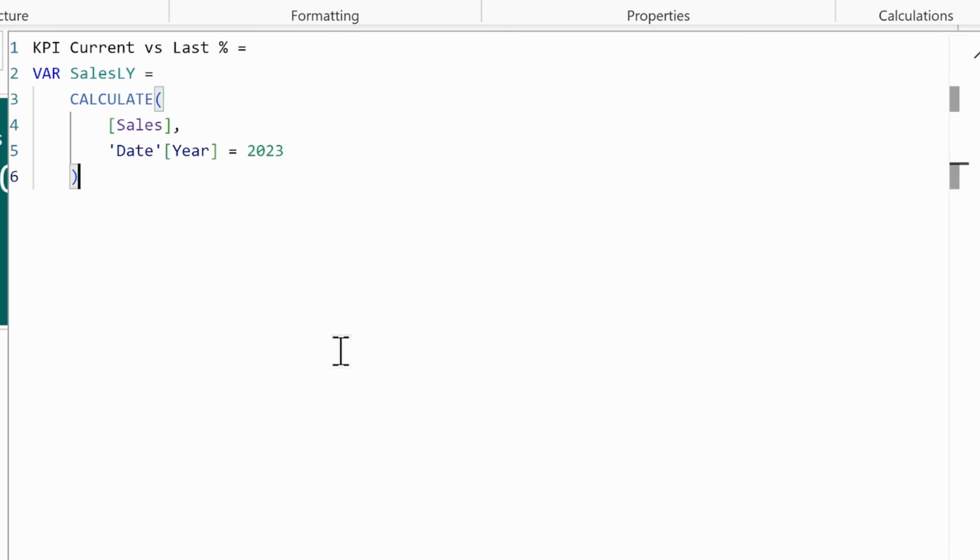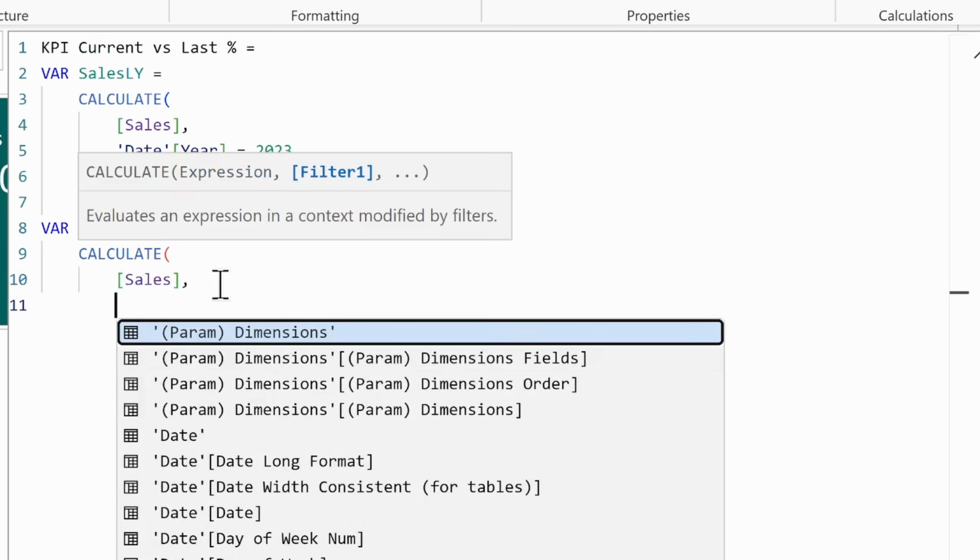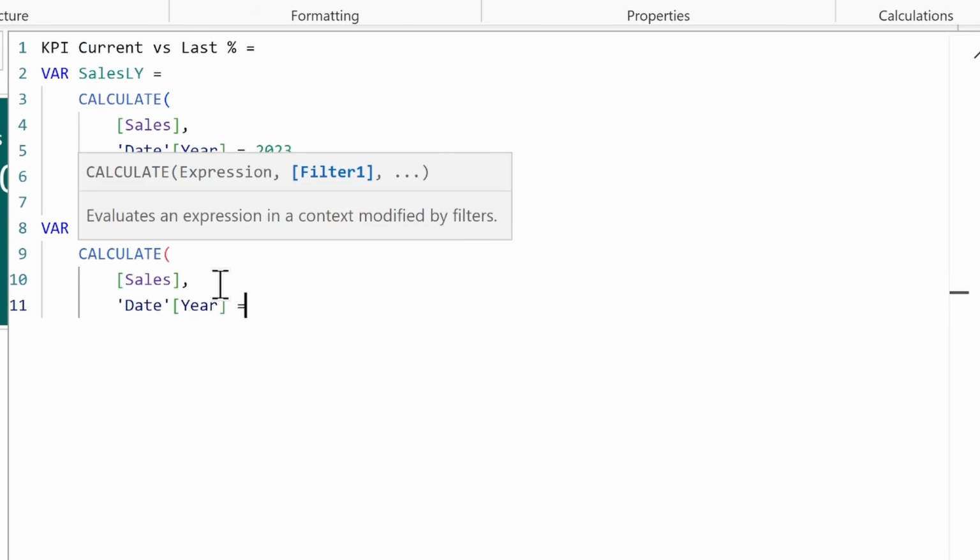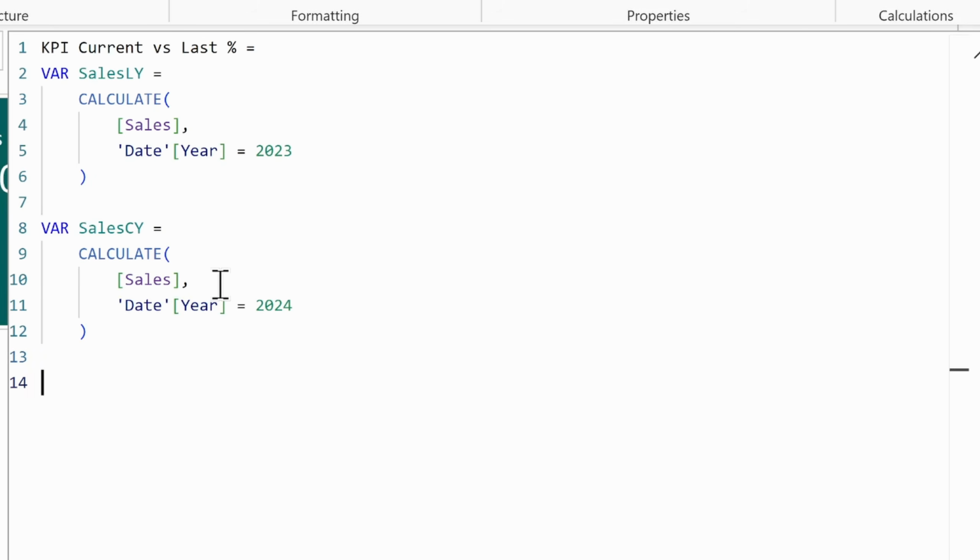We're going to close the parentheses on this and then do the same thing for whatever we're calling the current year. I'm going to do another var, call this sales current year. That'll be equal to calculate sales again, comma, and then our year equal to 2024. Then to get the difference between those, we're going to do current year minus last year divided by last year.